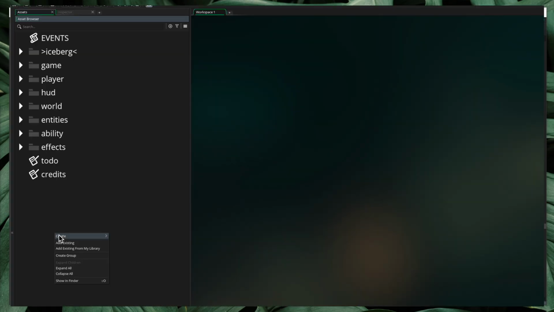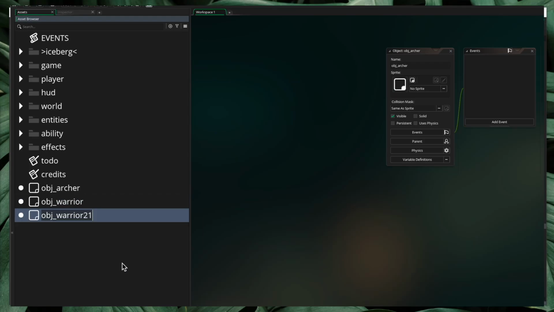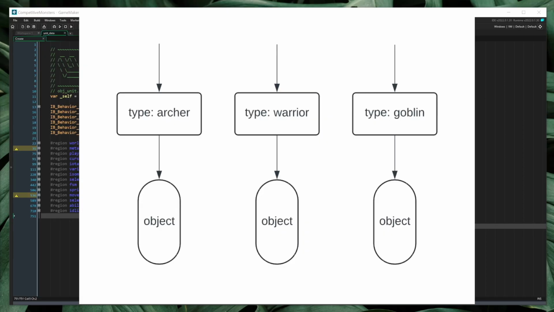So let's say we have an archer character. So we'll create an object called OBJ Archer. We have a warrior character. So we create an object called OBJ Warrior. We have a goblin. So we create OBJ Goblin, and so on and so forth. This continues on and on, where we are creating one new object for every different type of character. This solution is largely unscalable.